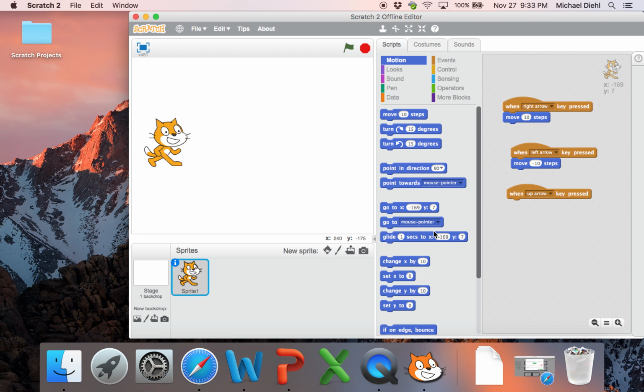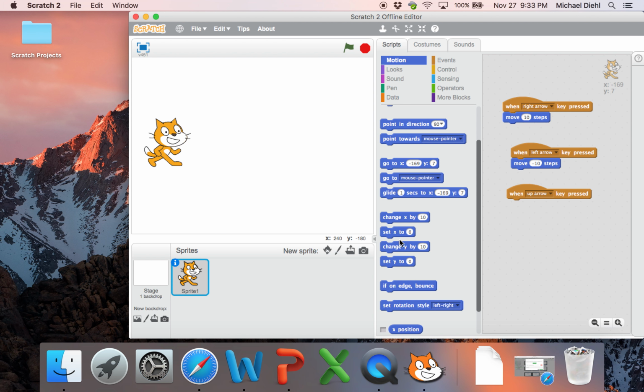Okay? So I have options here. I could try to do it all at once, I guess, which would be to say I could move, I could maybe change the Y value. And then since I don't want to probably stay up there, I should maybe change it back. Right? So what would that say? When the up arrow is pressed, move up 10 and then move down 10. But let's see what happens when I do that now.